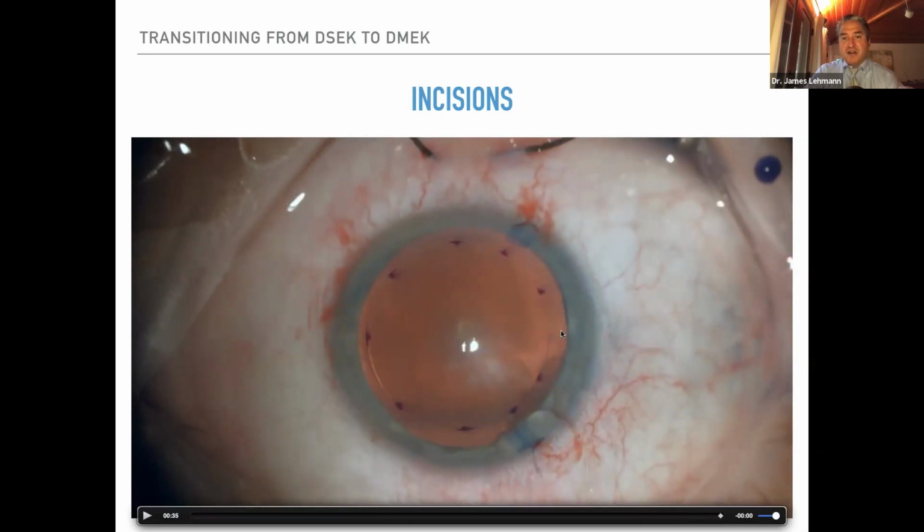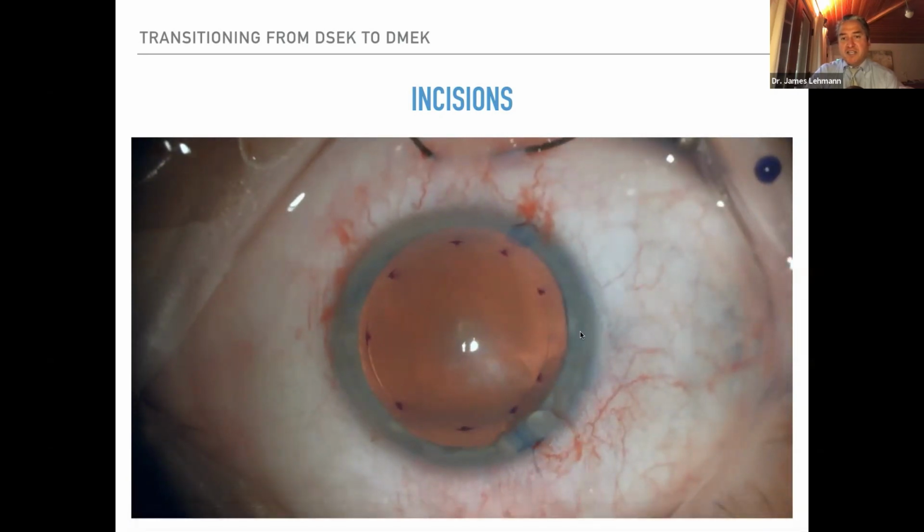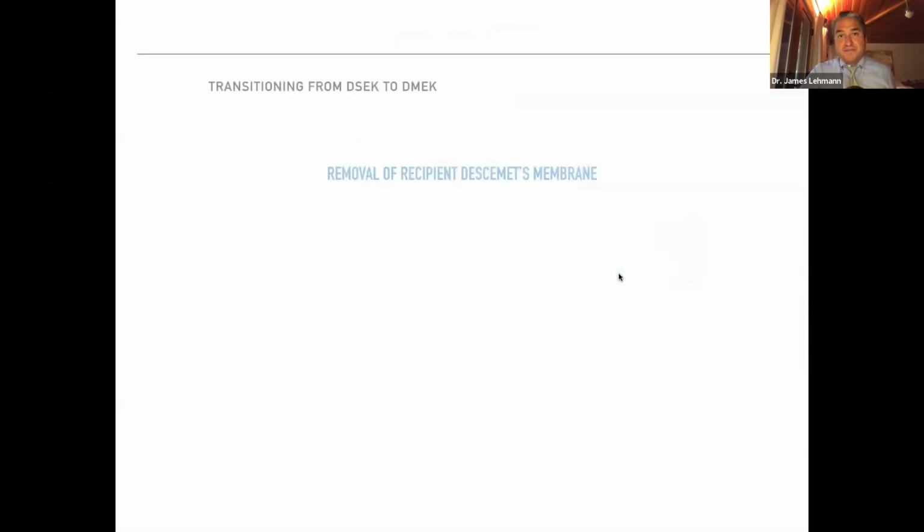So again, the take-home point here, you got your main incision here, you got 2 paracenteses 45 degrees away that are not so long. You want them in the plane of the iris, and you want them to stop before you get to this edge of where your graft is going to be. Otherwise, if you inject air into that later in the case, you're injecting air into the interface, and you're going to have to restart some steps.